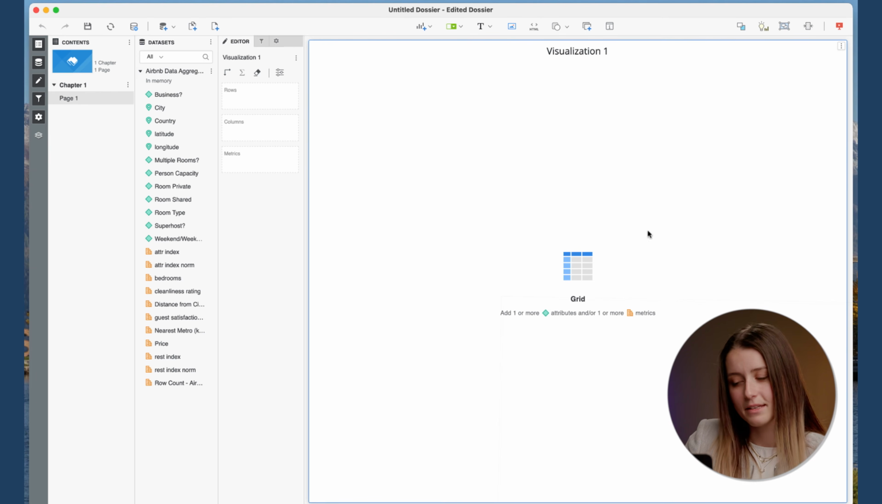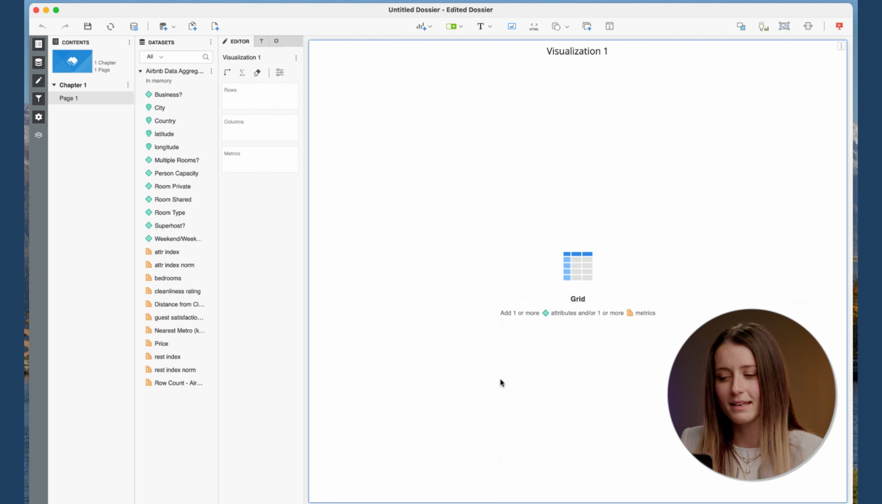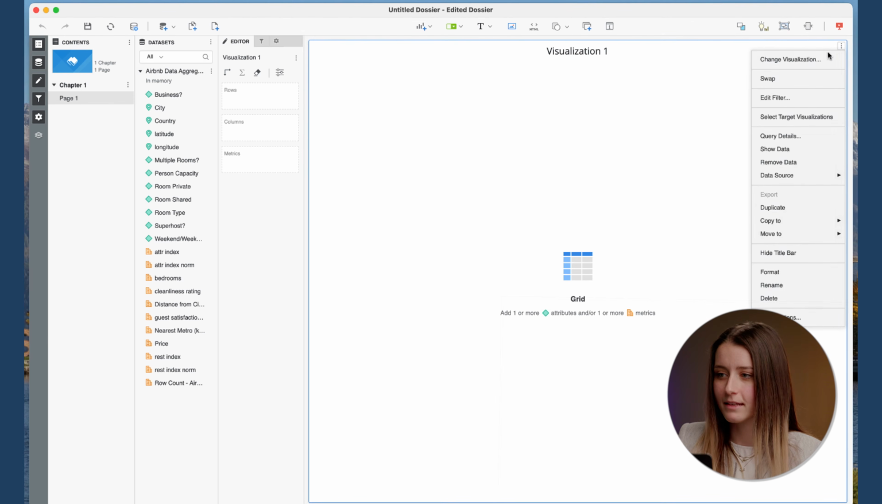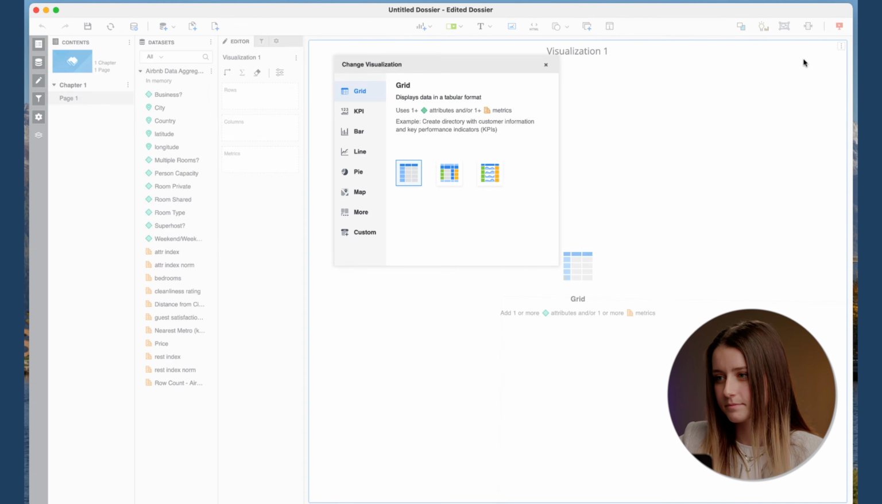So you'll see that by default, MicroStrategy chooses a grid as a way for me to visualize my data. I'm actually not going to do a grid to start out with. I'm going to do a map. So if you go to the very top right of your little visualization box here, you'll see that there's a little hamburger icon. I'm going to click on it, and then I'm going to select the first option, which is Change Visualization. So I told you we would get to this at the beginning, and now here we are.